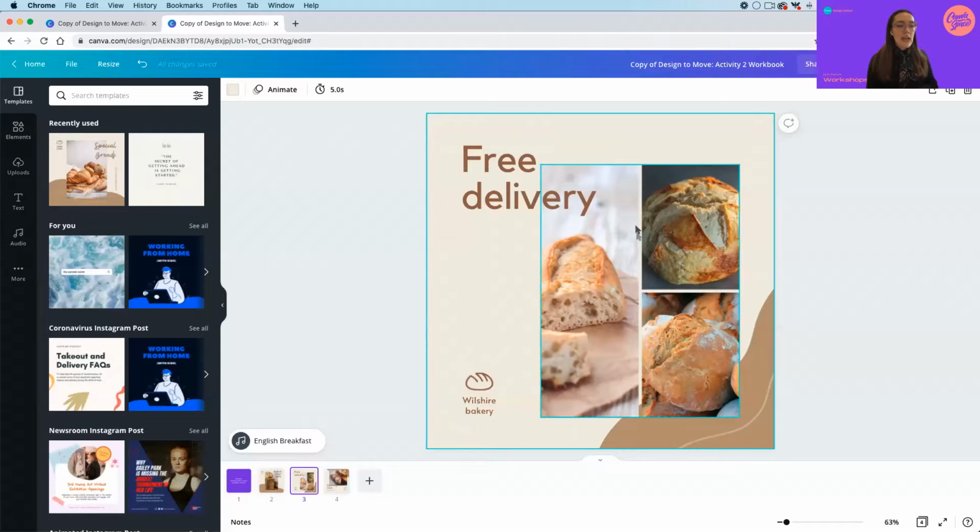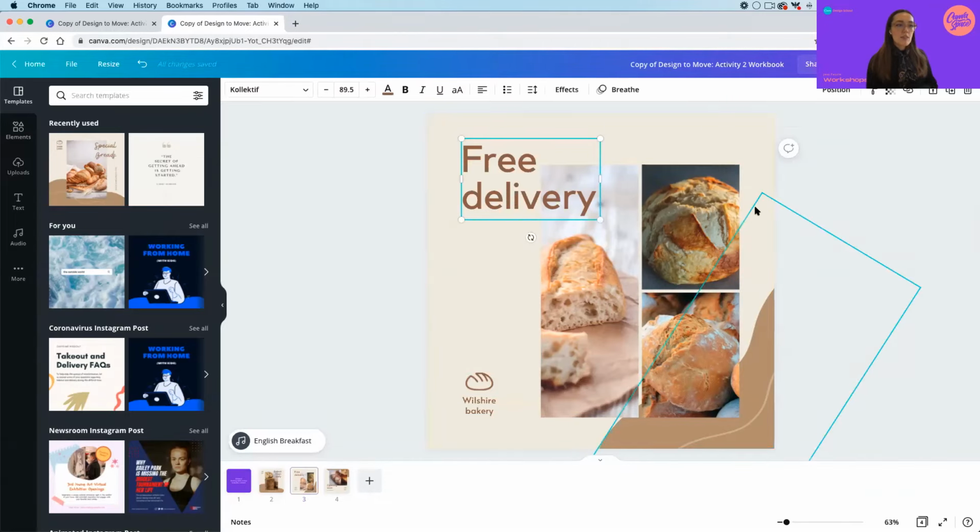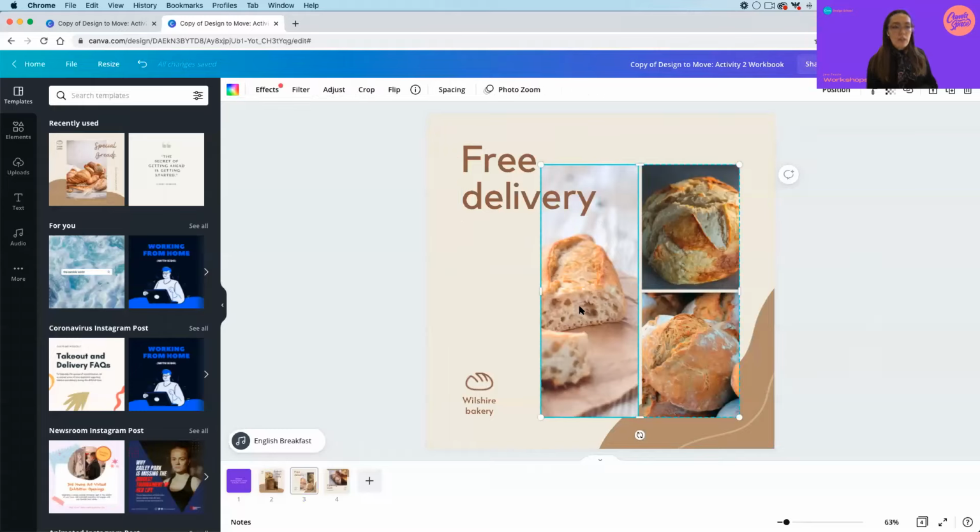Whenever you select any of these elements, if I select free delivery, the interface is going to recognize that I have selected a piece of text. Or if I've selected these images here, the interface will recognize that I have selected a photo element. If I've selected some kind of graphic that can be recolored, some kind of illustration, the interface knows that. So it's smart enough to know what we've selected, which is a good thing. It'd be problematic if not.